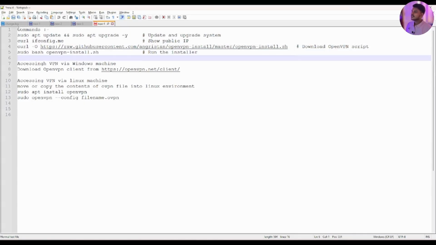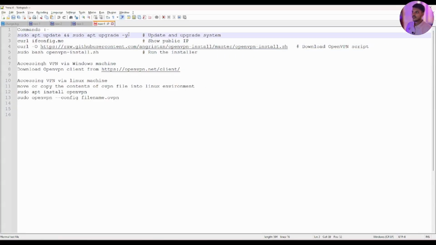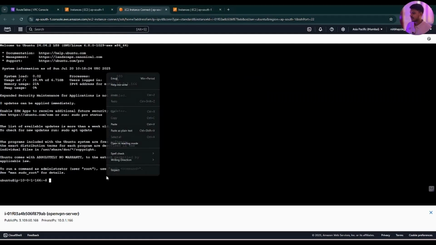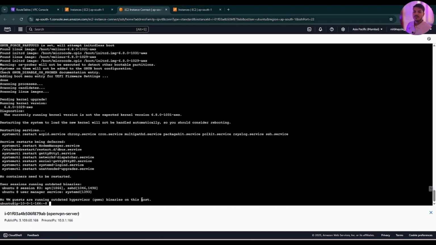Okay, so I have written these few commands that are required in order to install this OpenVPN server onto our Ubuntu Linux instance. Firstly, what we will be doing is updating and upgrading all packages inside our Linux system. So I will be copying this and simply pasting it. It will take a few seconds. So after a minute, all the packages inside my EC2 instance have been successfully upgraded.